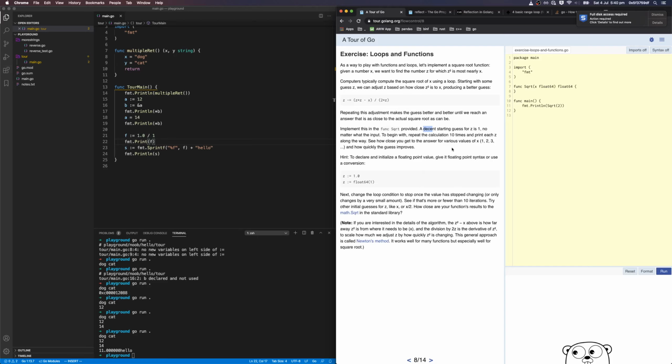So if I just do z minus equal this function, square root of z. No, the equation, the z times z minus x divided by 2z. Like that. Yeah. Oh, okay. So it wants me to write the square root function.